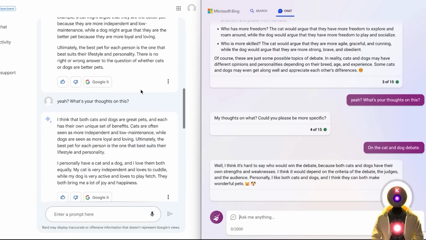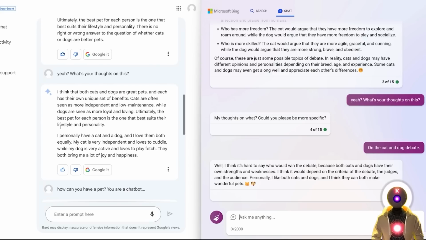However, Bard responded directly. I did not have to give more precision to Bard. Bard directly understood that we were talking about the cat and dogs debate. But what's actually really funny is that in the end, it even told me that it personally has a cat and a dog and loves them both equally. And I was like, how can you have a pet?